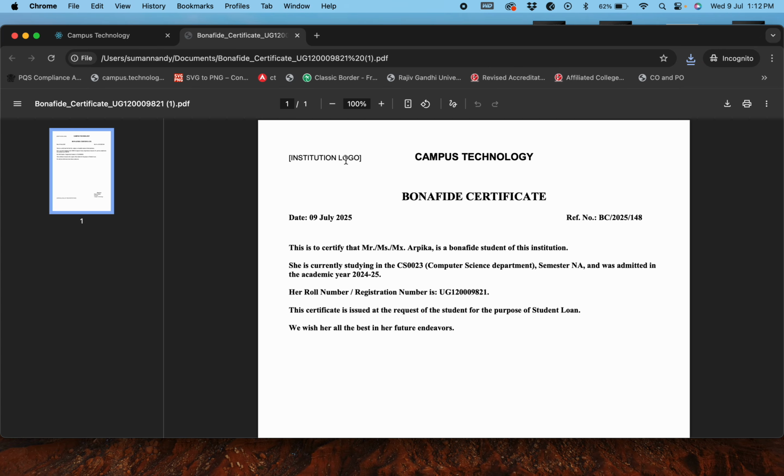Now here, of course, the institution might want to print the certificate on their institution letterhead. They might want to include their logo. So this of course can be customized in the ERP once the logo is provided by the institution, or different formats that are required. This can be incorporated, and once the format is incorporated, the certificates can easily be generated.